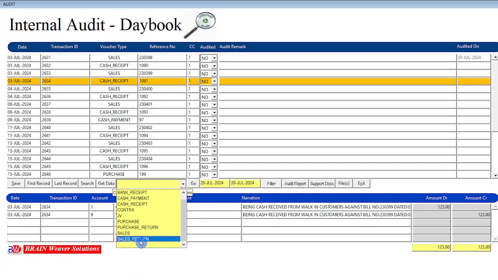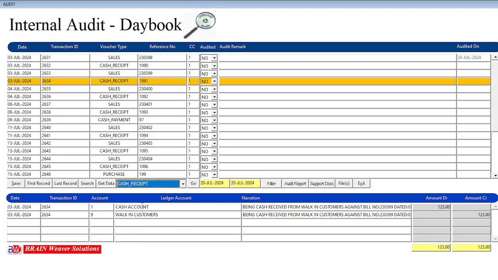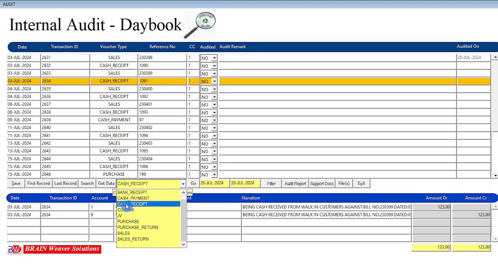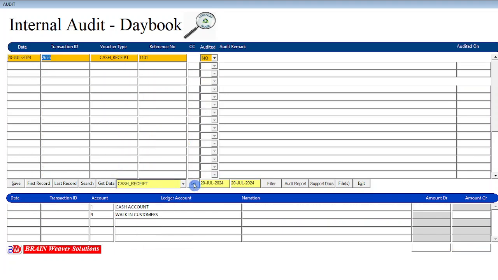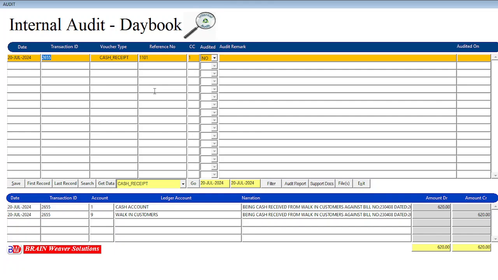For example, if you wish to audit cash receipt vouchers, by selecting the specific voucher type and by clicking this go button, you can see during this date range I have entered, it means 20th July to 20th July, only a single day, there is only one cash receipt entry.